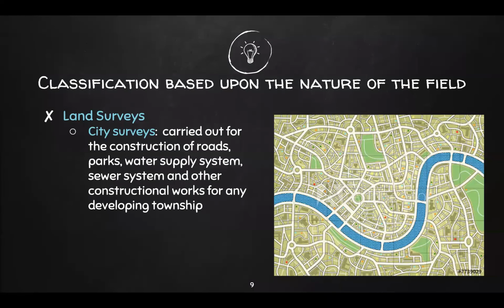And then the last type is your city survey. These are carried out for the construction of roads, parks, water supply, sewers, and other constructional works for any developing township. Under city surveys, we have making maps, laying out plots and streets, constructing streets, pipelines, sewers, buildings, establishing reference points and benchmarks. Perhaps if you looked around the streets, you'll see benchmarks, those columns that have numbers on them, so STA for station 001, things like that. Locating property lines and topographic survey as well. Those are all under city survey. They can overlap, so topographical survey can serve as a city survey as well.